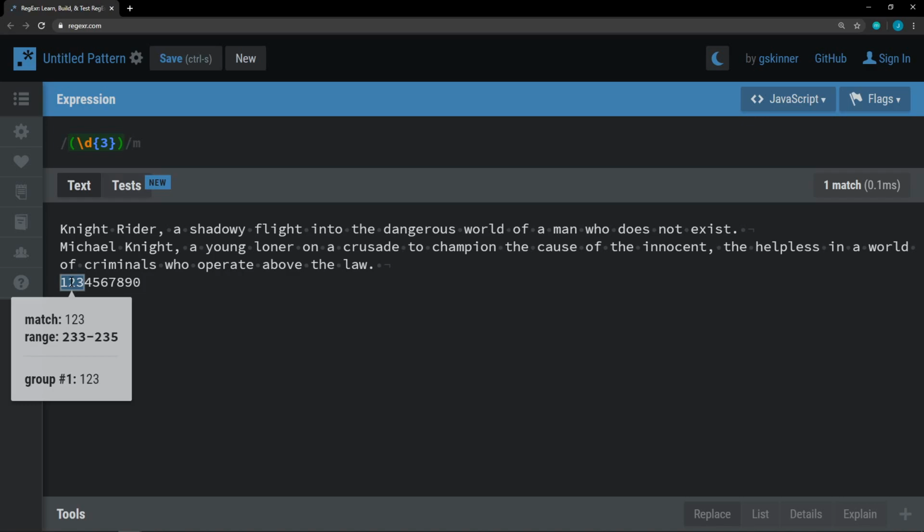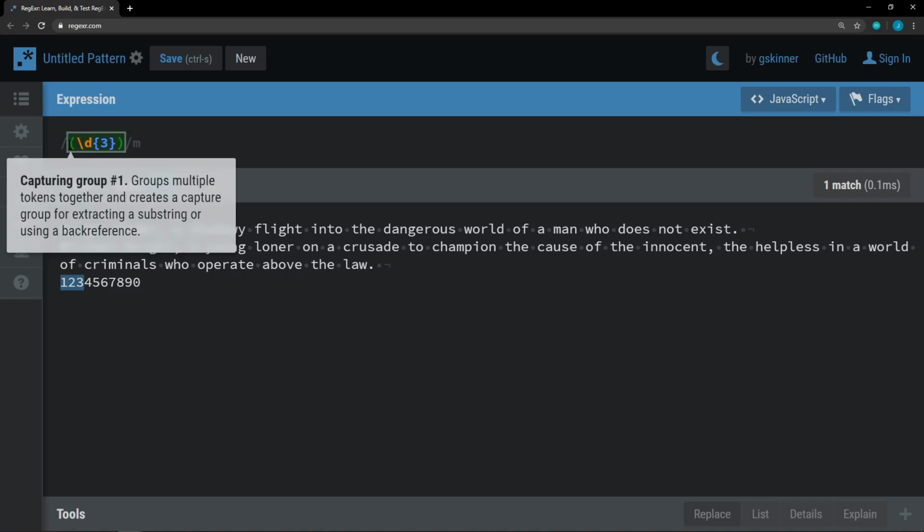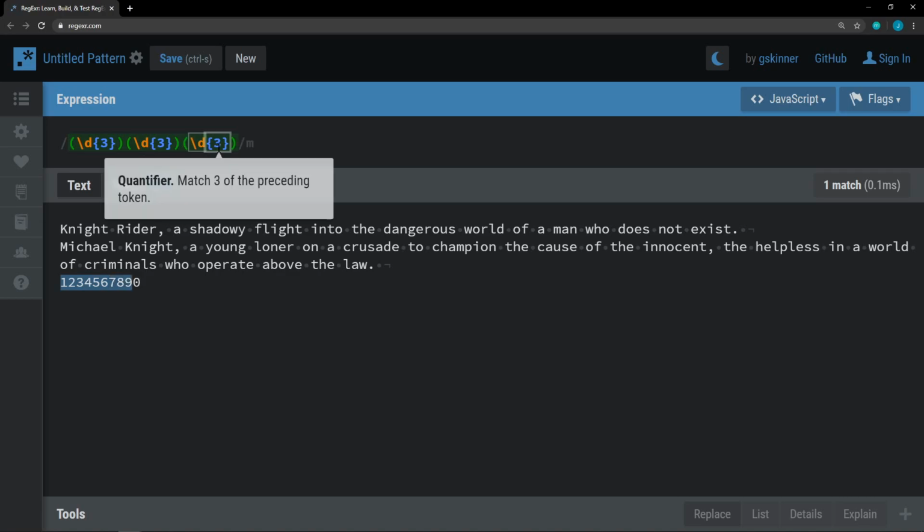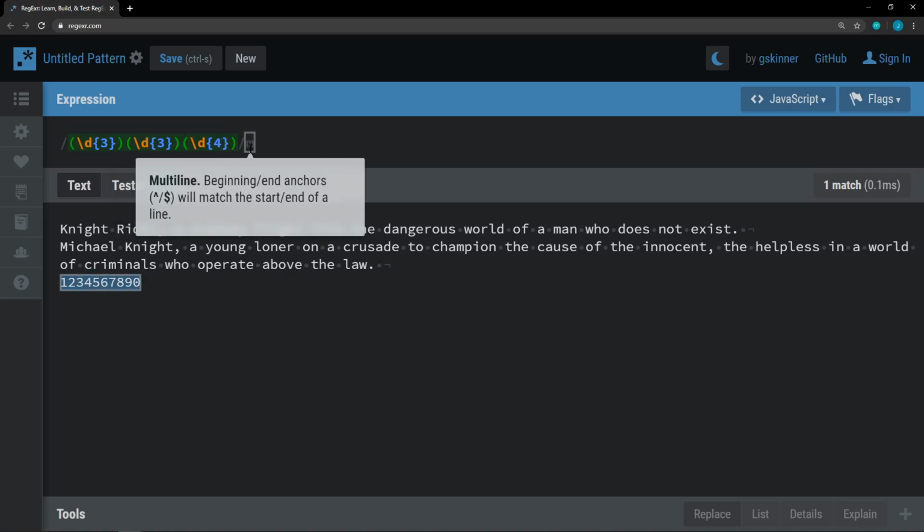So let's say that this is a phone number. A very basic phone number search would be just like this. Let's just copy this once. And then again, and let's change this last one here to 4.